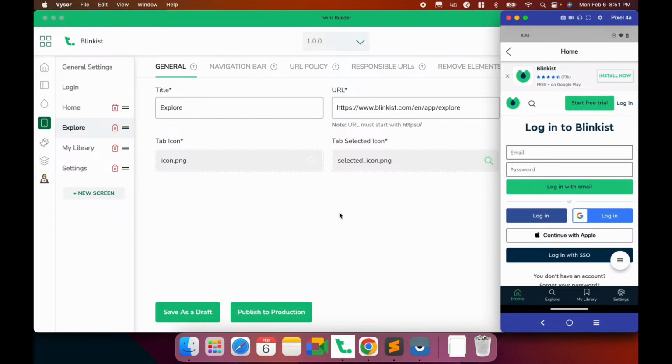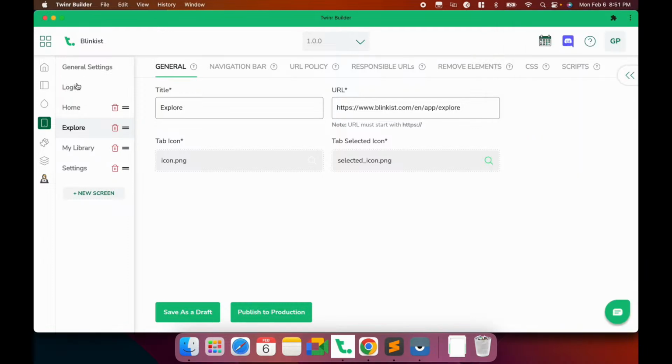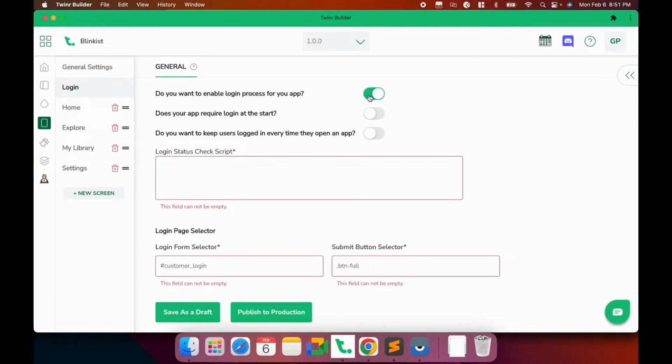Okay, so now let's set up our login screen first to fix this issue. I go to the login here, and I enable the login feature. My next question is, does your application require login at the start? I say yes, because my application does require login at the start. And do you want to keep users logged in every time they open an app? I will select yes as well. So every time they come to the mobile application, I want to keep them logged in, so they don't need to log in every time they open the app.